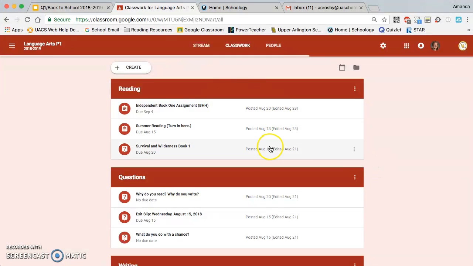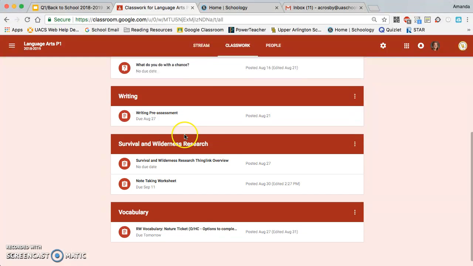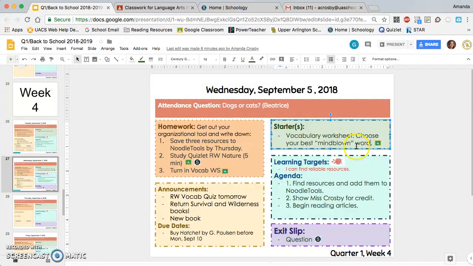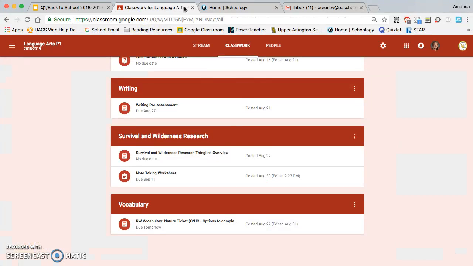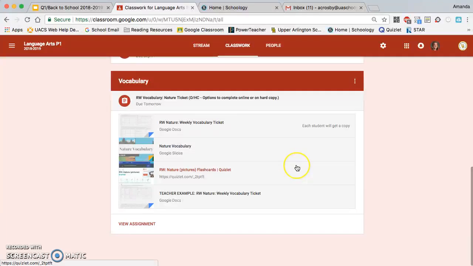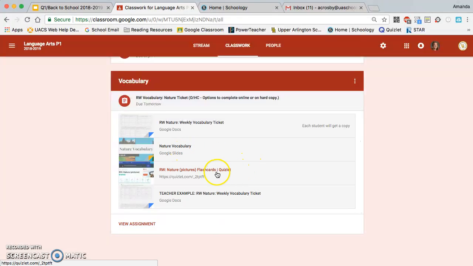You can see we have reading at the top, any questions I asked the class, our writing section, our survival and wilderness section, and then finally our vocabulary section at the bottom. So the starter, if we go back, was to work on your mind-blown word, on your vocabulary. So students would come to here and then they would see all of our vocabulary resources for the week. Here's their ticket. There's the vocabulary slide. There's our Quizlet for them to practice. And then here's the teacher example.